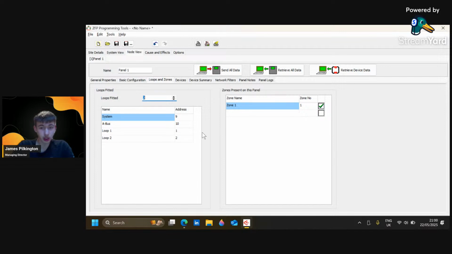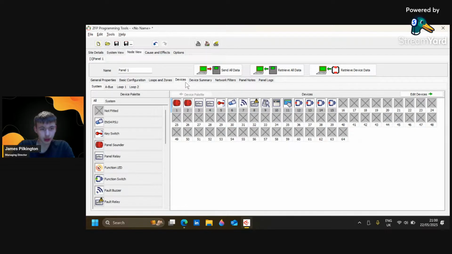Loops and zones, you can see the loops here. Devices, so we can see on the panel here, we've got 2 onboard sounders, 2 relays, key switch, EN54 power supply unit, fault buzzer, fault relay. I think that's panel logs if I'm correct. Yeah, event log, panel device, touch panel, and then there are 3 monitored inputs.